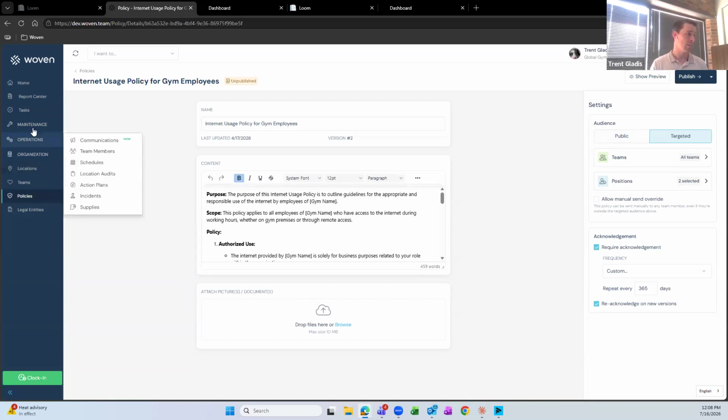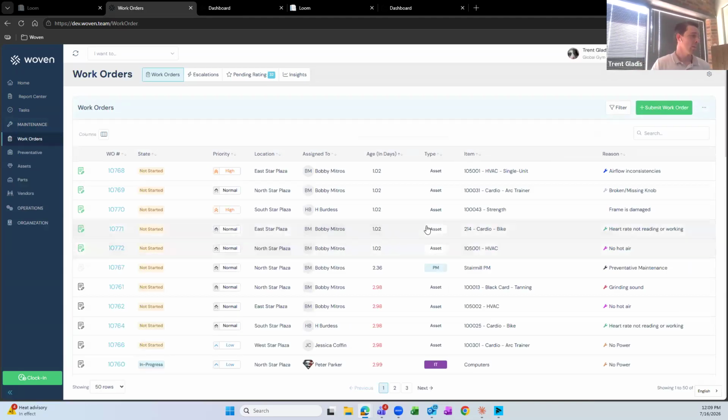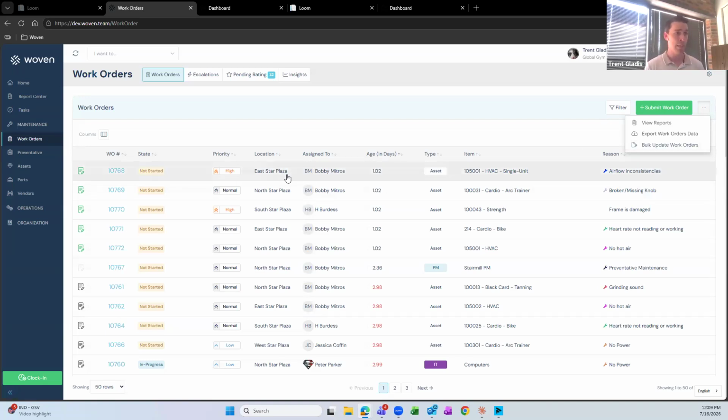All right. Moving on to some work order things. In work orders, a few new things here related to bulk updates as well as ratings. So here on the top right-hand side, if I have access to it, there is a new tool, which is bulk update work orders.